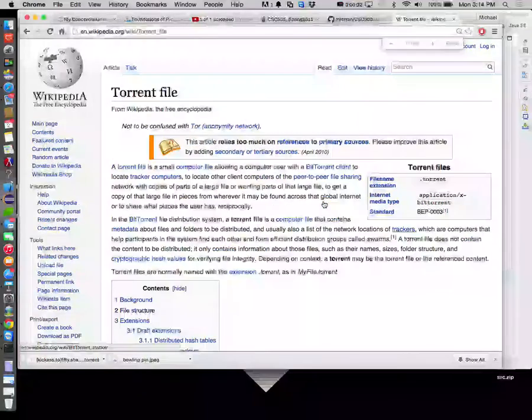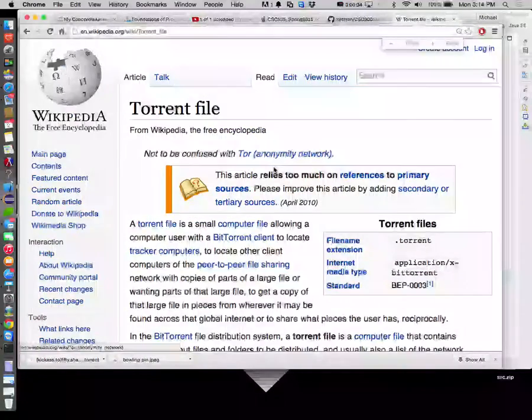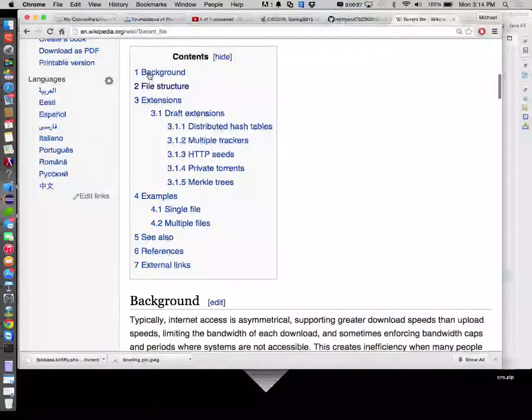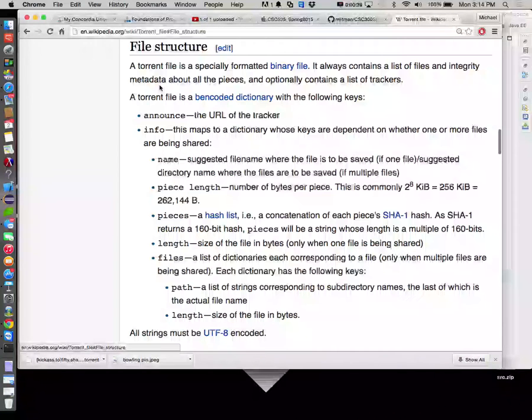Let's see, I'm going to make this a little bit bigger. So, file structure. It is a binary file, so you couldn't just open it with a text editor, but when you actually start reading it in through an application, you can read the various chunks of it.